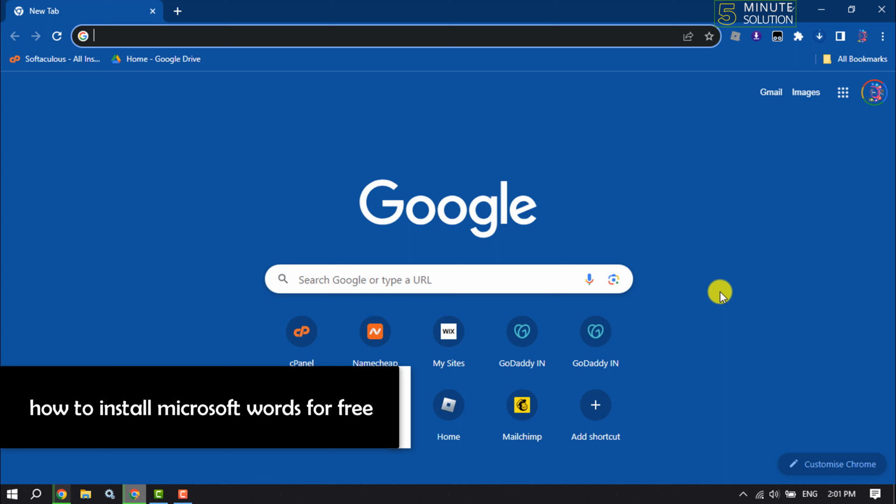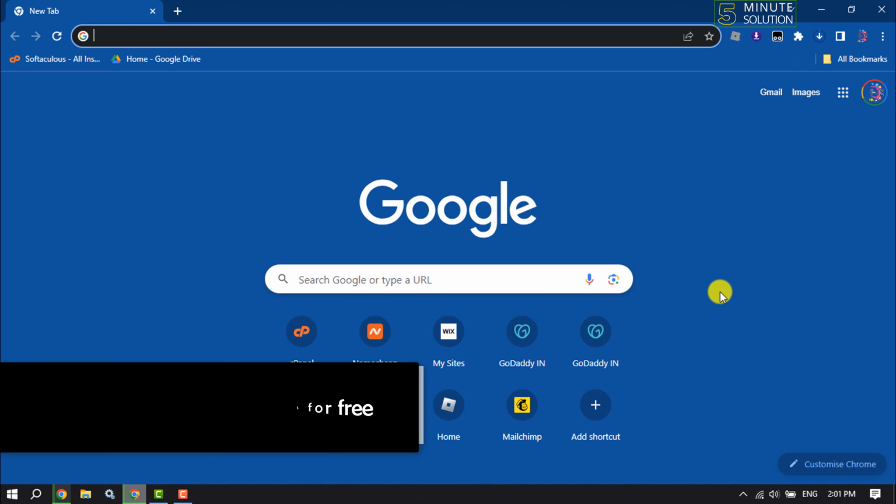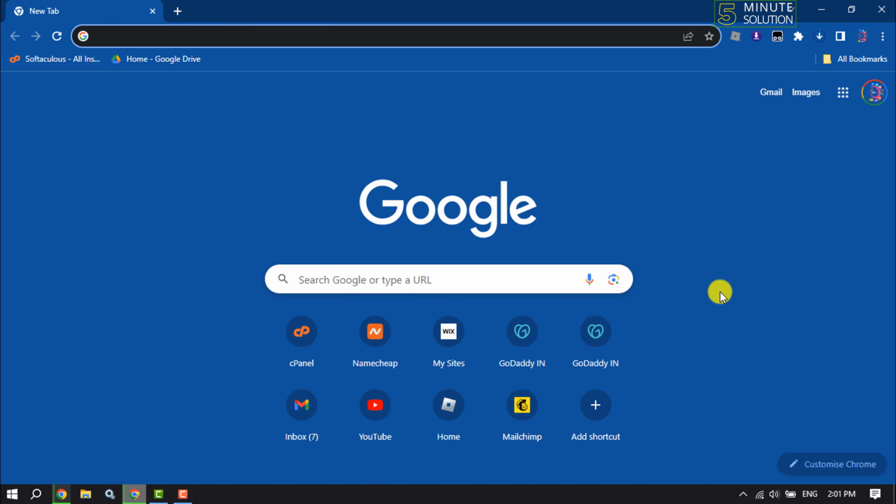This 5-minute solution will show you how to install Microsoft Word for free. Follow these easy steps to install Microsoft Office for free.